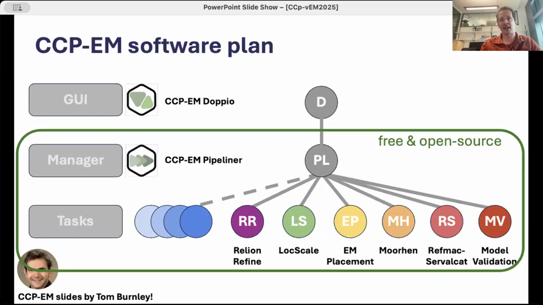On top of that, now, and this is this new development of the Doppio user interface, this is something you can run from your browser. There's also a standalone app. And you can now control all these different jobs from your browser and get graphical feedback on the results, etc.